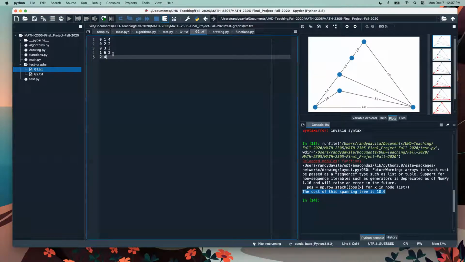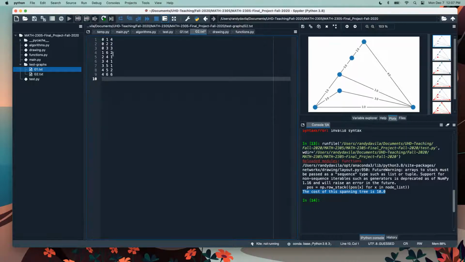2 to 4 with weight 1, 3 to 4 with weight 1, 3 to 5 with weight 1, 4 to 5 with weight 2, 4 to 6 with weight 6, 4 to 7 with weight 3, 5 to 7 with weight 1, and then 6 to 7 with weight 4.